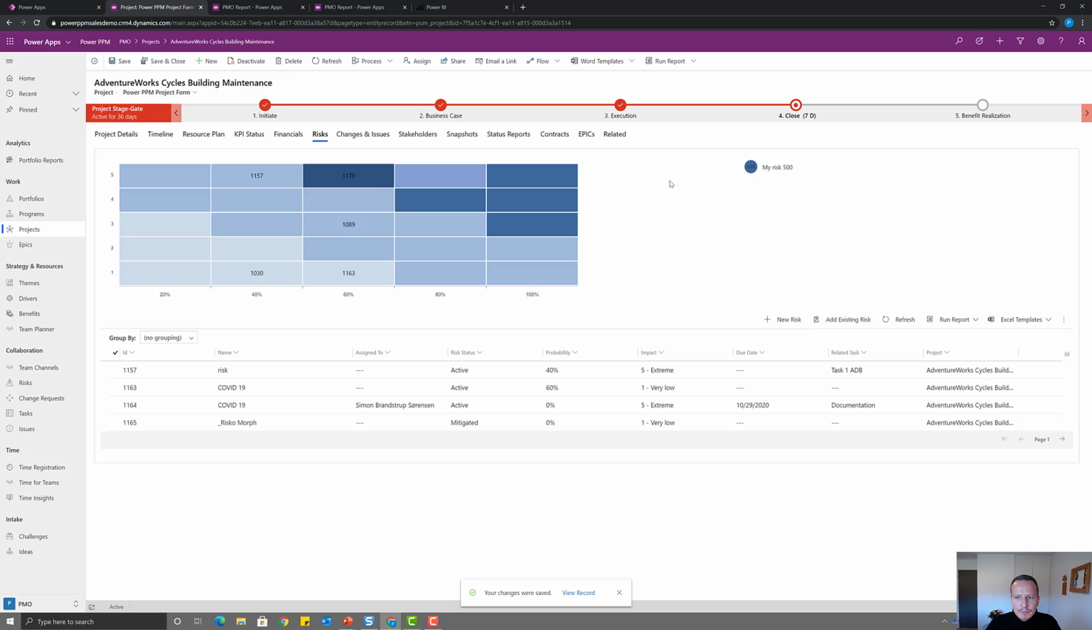So if I click on this one, we can immediately see this is the risk number 500, or this one, or this one. So if you have several risks, you can quickly click around and see which ones you should look into and do something about.